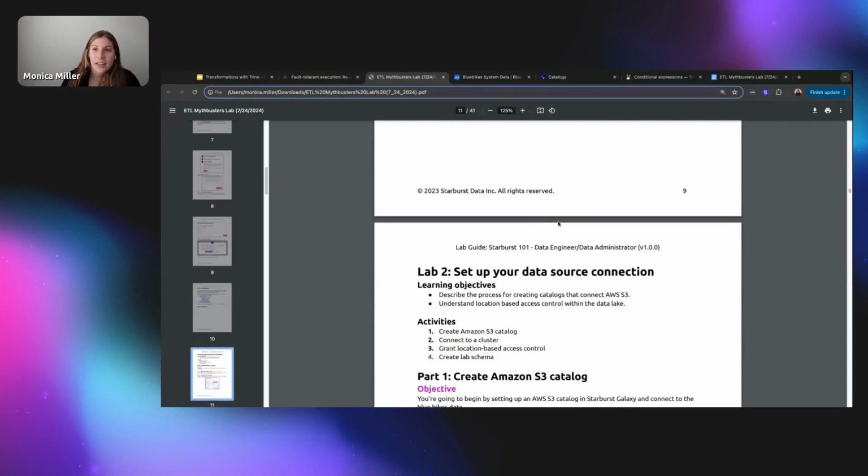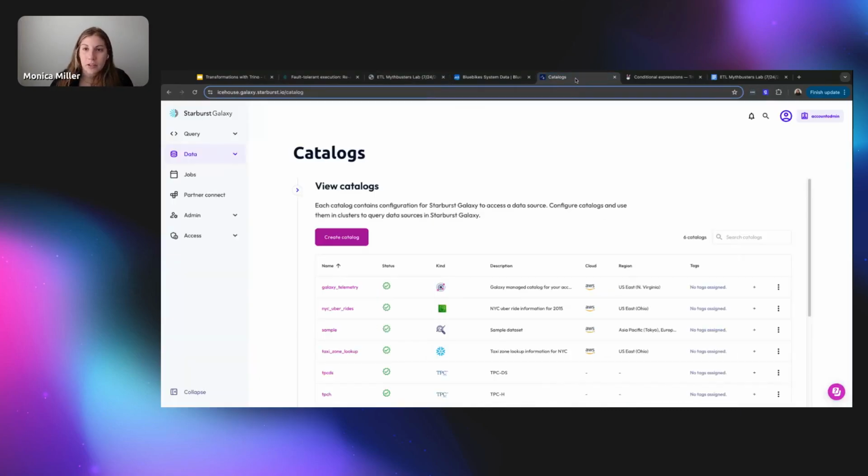Okay, so let's go ahead and get started. I'm going to jump into my Galaxy account. I am going to get started by first connecting to my data source. So let me go ahead and get the lab situated. And we are going to start on page 10, where we're going to connect to our AWS S3 catalog.